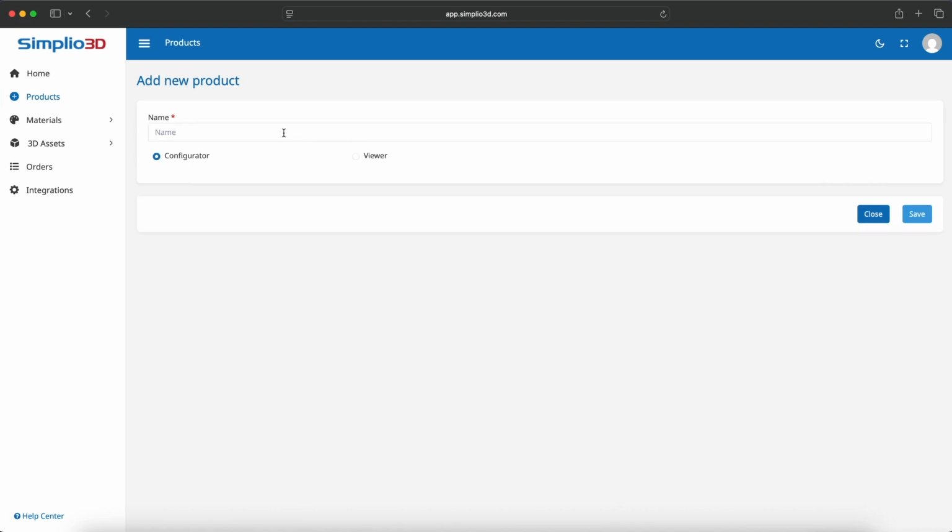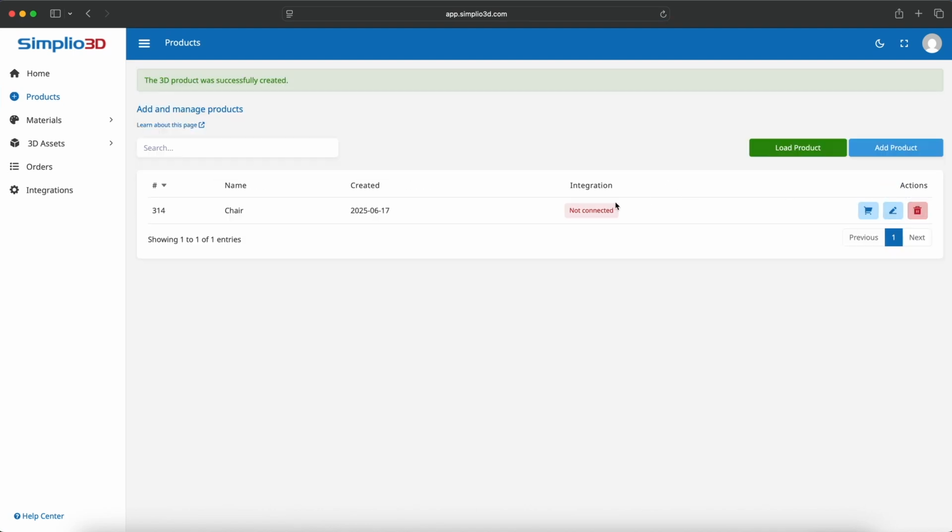Before adding the product, the app prompts me to enter a name and choose the product mode. By default, configurator is selected, and we'll leave it that way. The viewer mode will be covered in a separate video. Click the Save button to add the configurator to the products list. Now I'm ready to click Edit and start building the configurator.